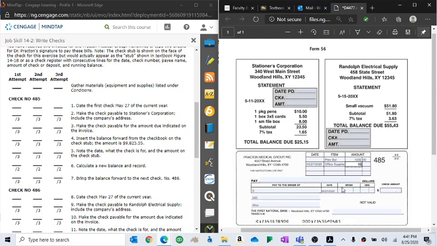So let's say that this was $50. The amount that you're going to use is actually the amount that's up here in this invoice. I'm just trying not to give you the amounts on here. So then what you're going to do, it says note the date and check. That's what we just did.